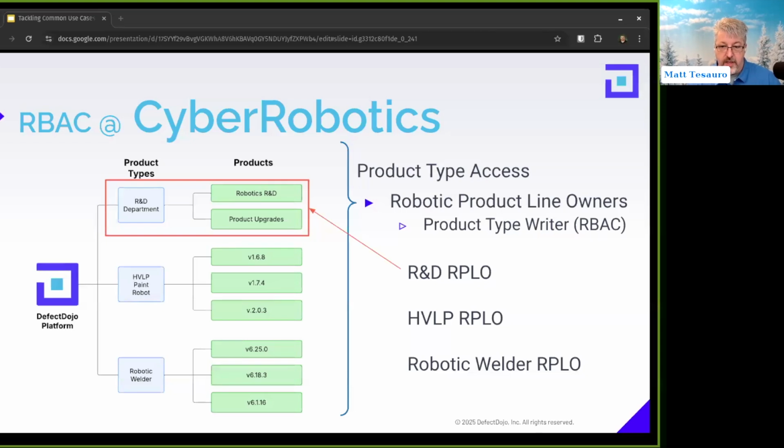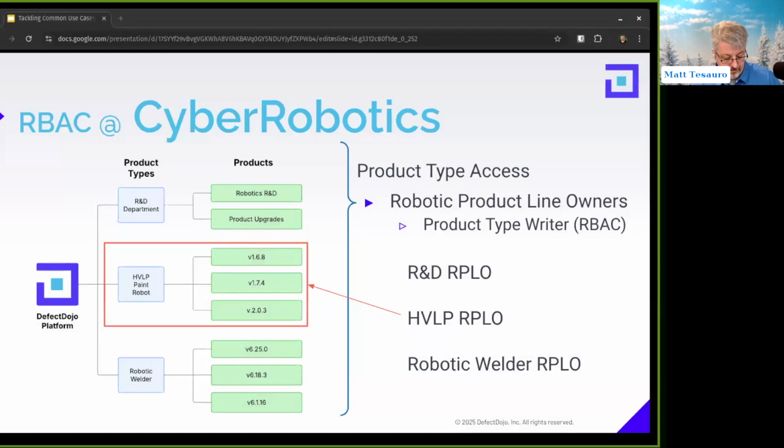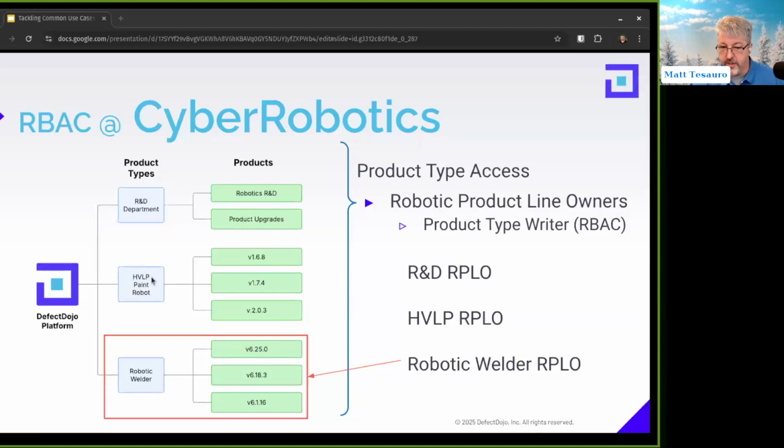Product type access. So the robotic product line owners will get product type writer access, meaning they will have write access within a product type. For the R&D department, that robotic product line owner will have write access to both of the products. For the HLPV painting robot, that product owner will have access to the 3 different fielded versions as well as that entire product line. And same thing for the welding robot. So the welding robot product owner will have access to this piece of DefectDojo.